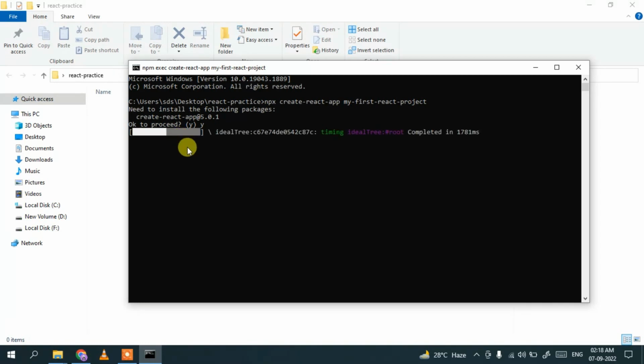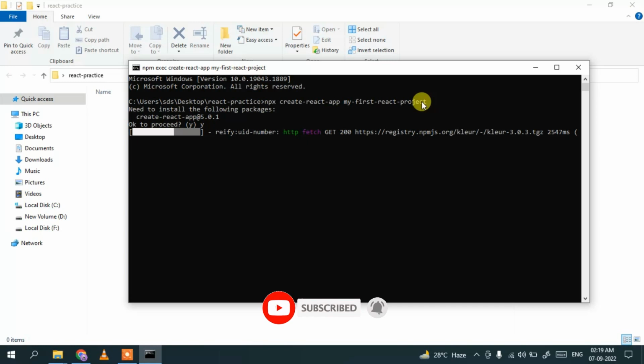Okay, one thing to note is, like, the project name, you should be always giving it in small letter. Do not give any capital letter, otherwise it might create some problem. So this installing React will take some time, a couple of minutes maybe. So what I'll be doing is I'll be coming back right after completion of this process.